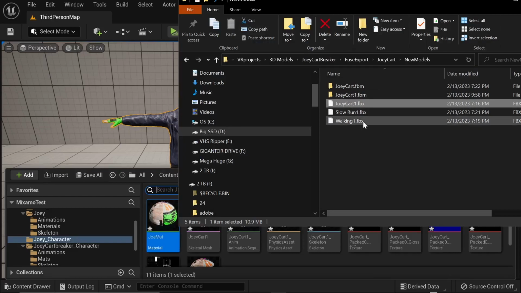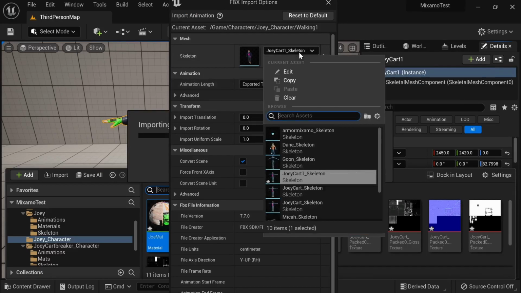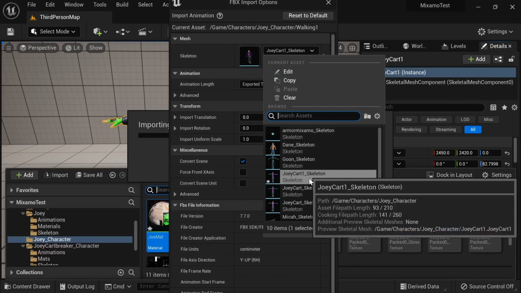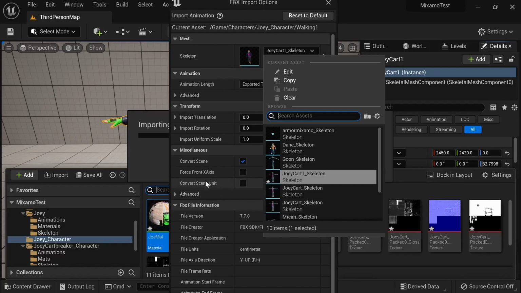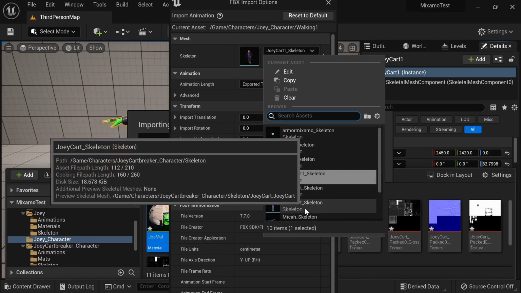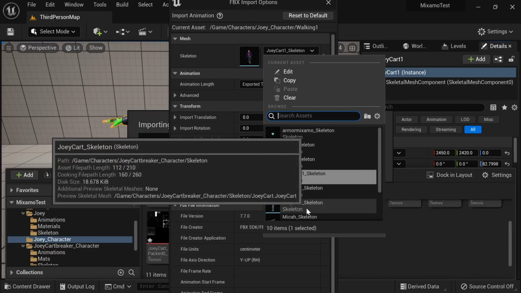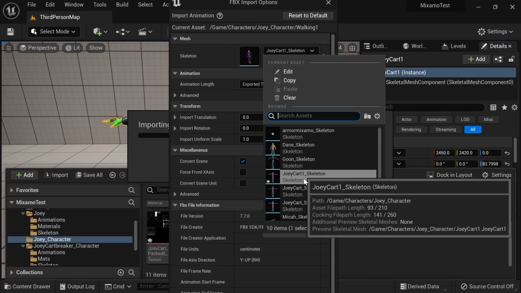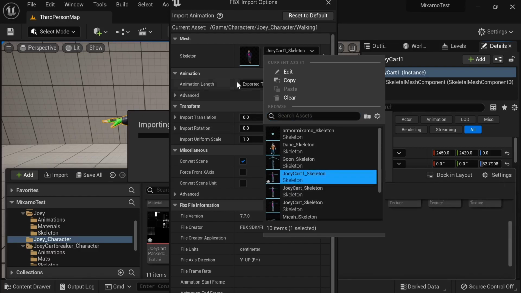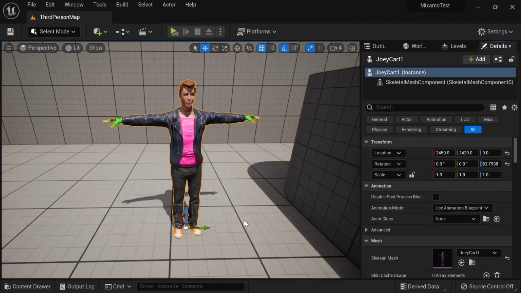So we have walking first, and it looks like it has detected our skeleton correctly, but make sure that it's picking the right one. If you, like me, are experimenting with several different versions, you can see here I've got a couple of them in here. Okay, there we go. Joey underscore character. Okay, so that's right, because the Joey Kart one comes. Okay, that's fine. And we have our scale at a normal size. Import all. Okay. So now I'm going to drag this one out there next to our main one.